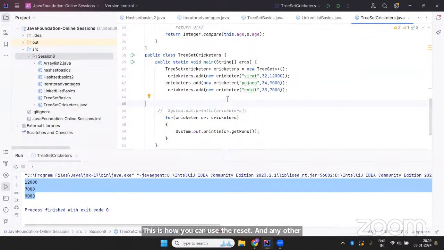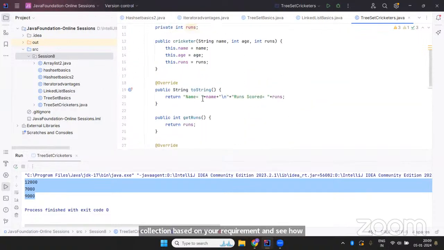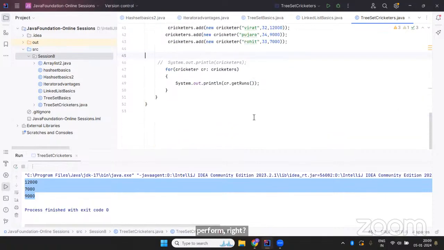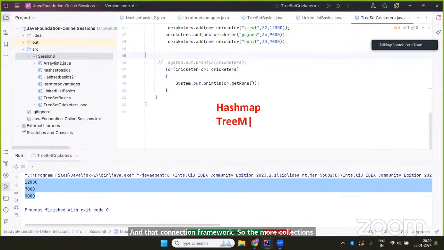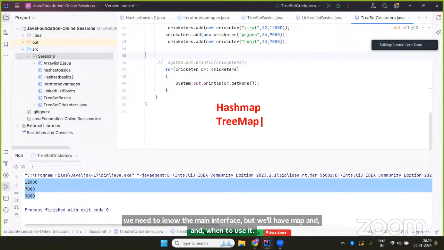So we'll be exploring and learning a lot of such other examples based on other collection frameworks. So two more collection frameworks are pending. I'll discuss them in the next session. Don't miss that: HashMap and TreeMap. Okay. Both of them are similar again. So you should know the main difference between HashMap and TreeMap and when to use them. We'll try to solve one or two problems based on HashMap and TreeMap in the next session.